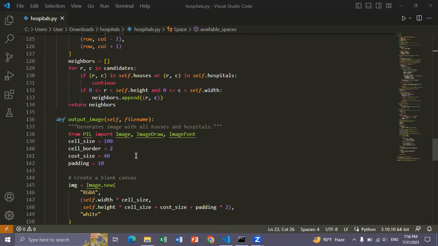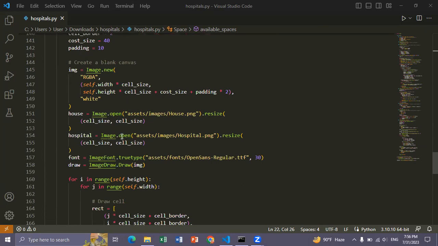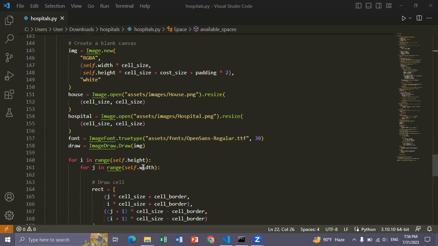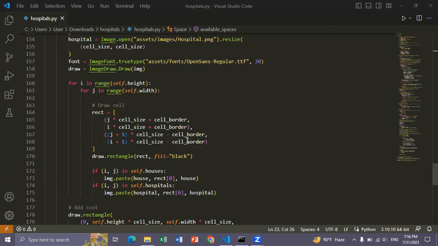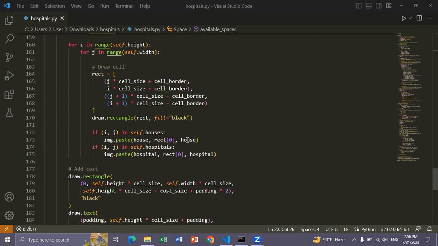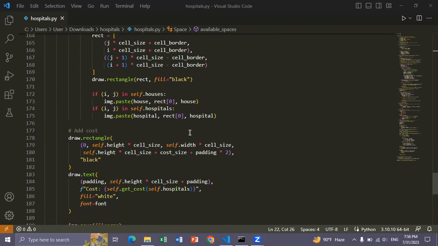This part is here for generating images. Every time we move the hospitals to any particular state, there will be a movement and a new image will be generated, which will be updating the situation. And for the input, it will be randomized. Every time we run the code, the input will be taken randomly. And we have taken a PNG file to represent the houses and the hospitals.